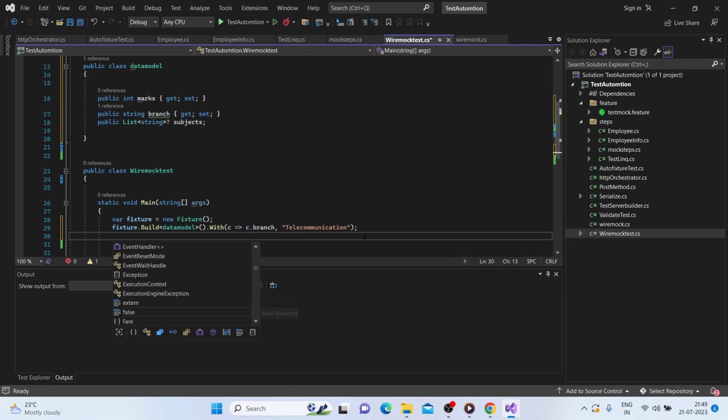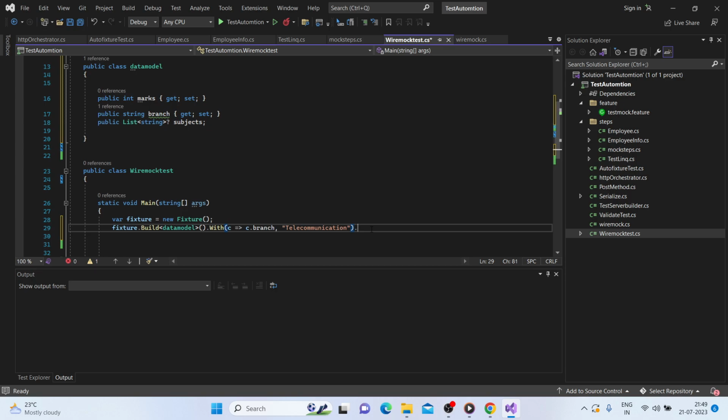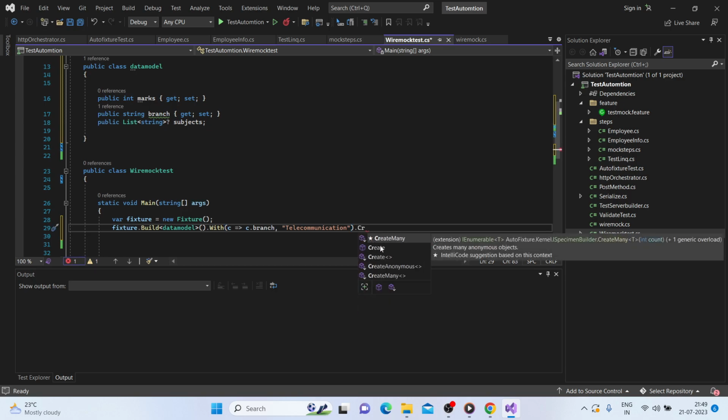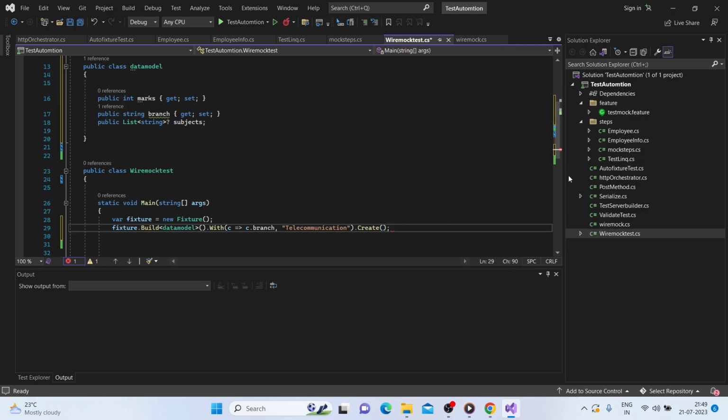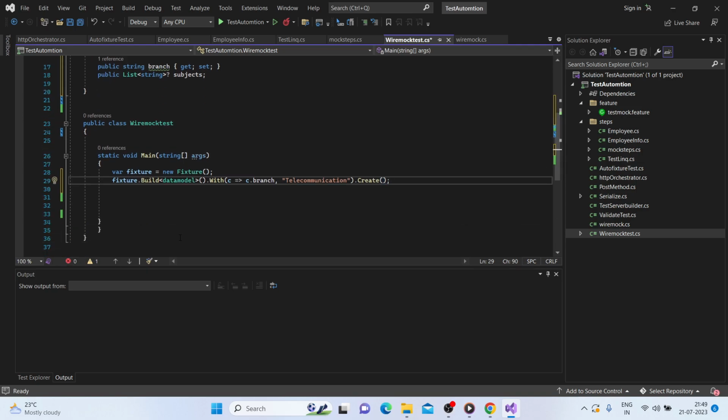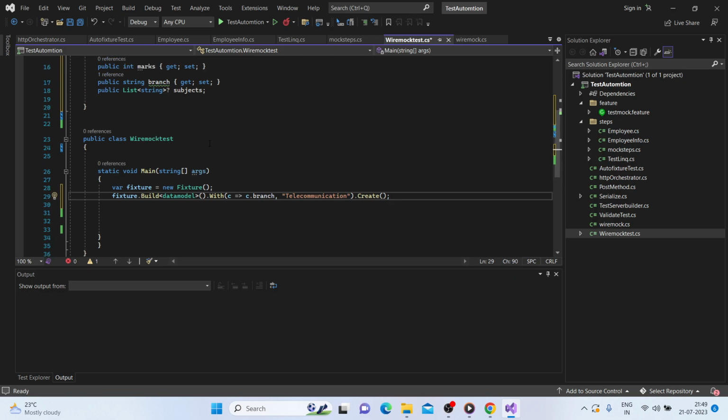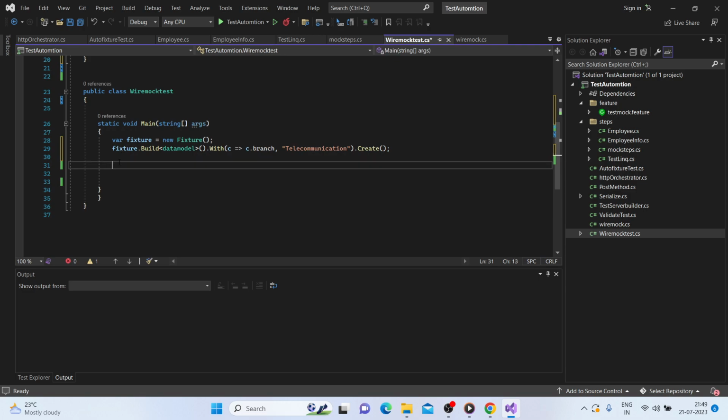Moving forward, now we have fixtured the data. Finally, we have to call the Create function, which will actually create your whole auto fixture. If you print it, it will give you a random int, a random string, and it will fill three indexes of the list, index 0, 1 and 2, for subjects.